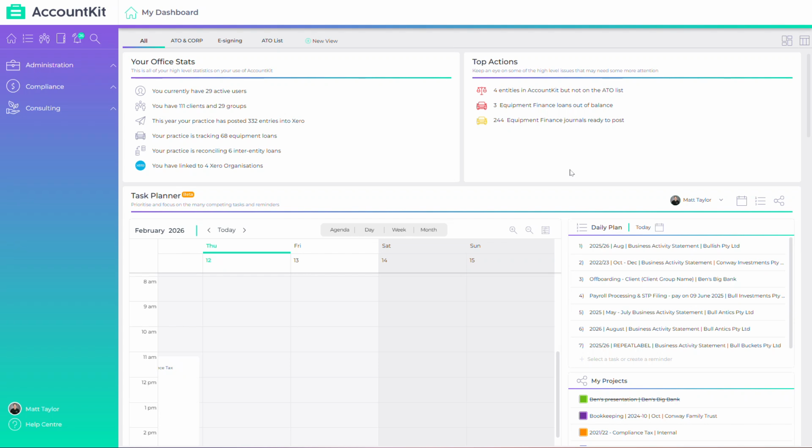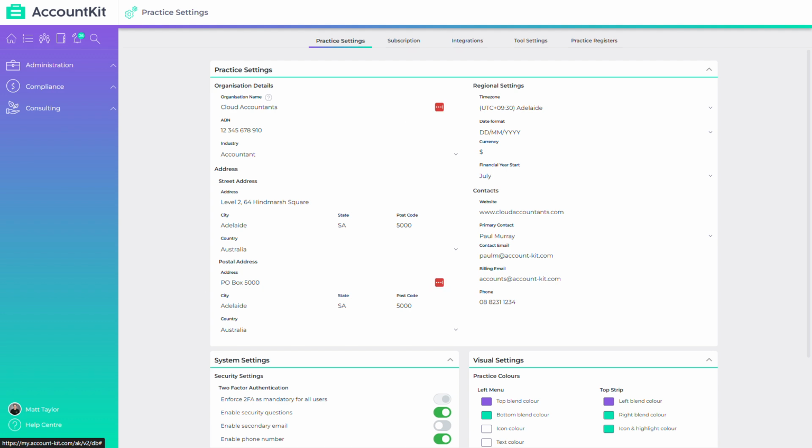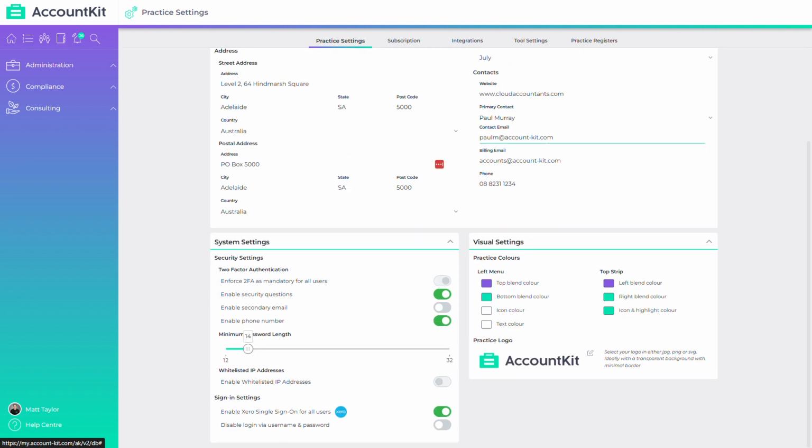Welcome to AccountKit. In today's session we will be looking at the setup of client maps within the platform. As a practice administrator, we jump down to our name down the bottom left hand side of screen and select Practice Settings.